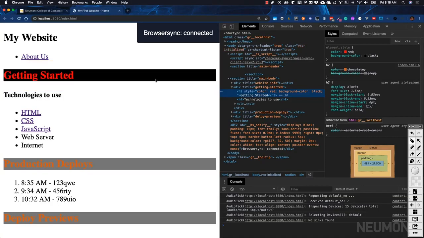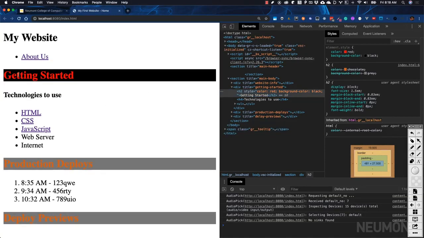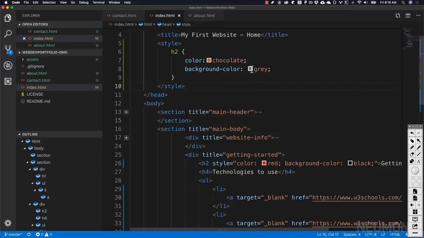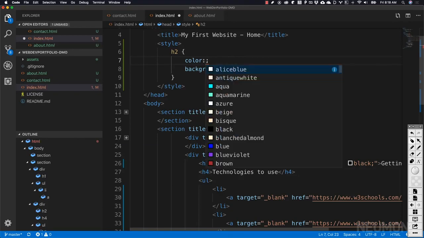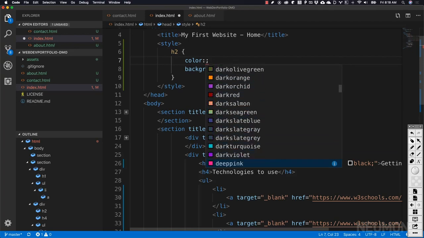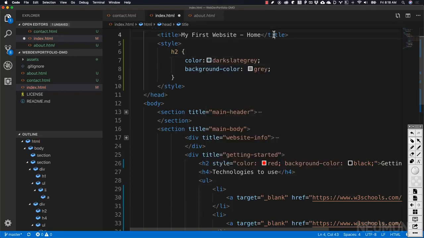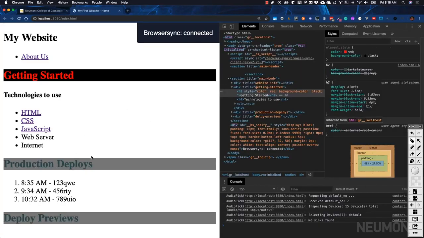Let's go back to our browser, and we'll see that the getting started is different than the other two. And you know what? That orange or brown on that gray is really hard to read. So let's fix that. Let's change it from chocolate to some other color that's easier to read on that gray. Let's go with this dark slate gray. Let's see what happens. All right, that's easier to read.